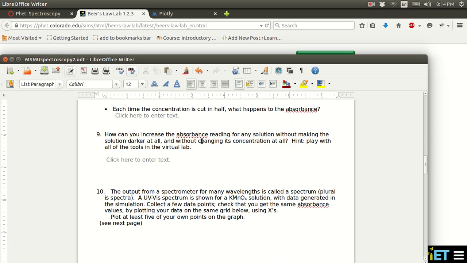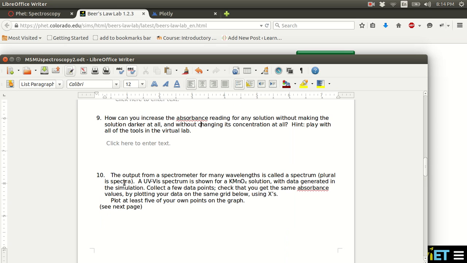So, I'll let you figure this one out. Number 10, let me know if you have trouble with that, will you? The output from a spectrometer for many wavelengths is called the spectrum. Collect a few data points.